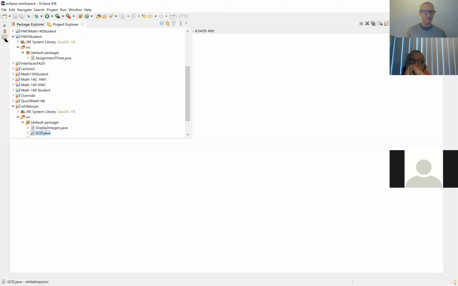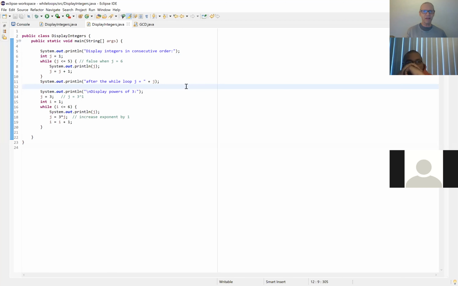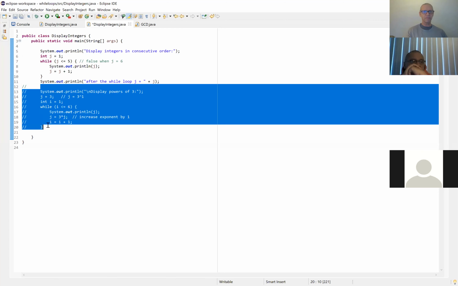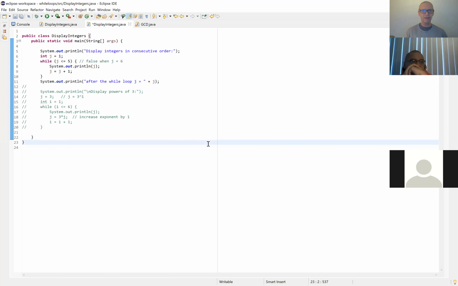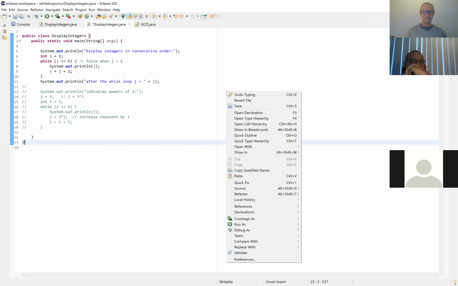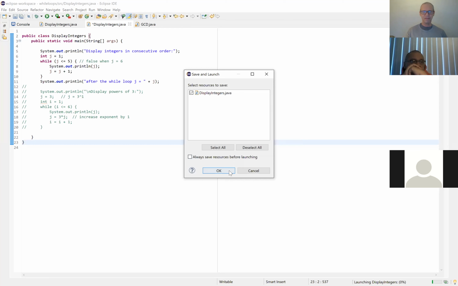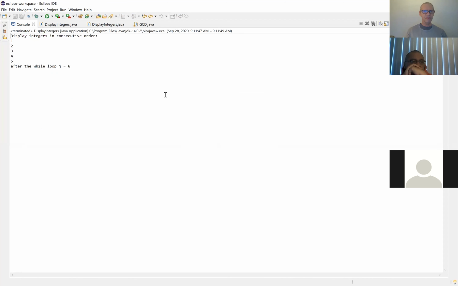Okay, so this is a more exciting example we'll eventually get to: display integers. This actually is both. I decided to make this compact, and instead of having two files, I just put everything in one. Let's just comment this out and look at the first one, that way we won't get overwhelmed. You see how it displays the integers in consecutive order.